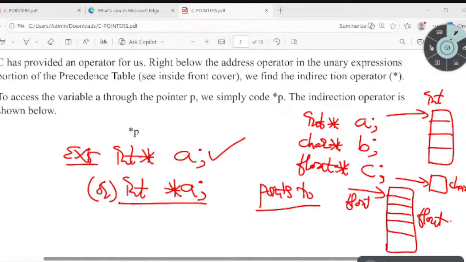Are all these 3 areas the same or different? All these 3 areas are different. Area 1 is different, area 2 is different, area 3 is different. Postman 1 knows only area 1. Postman 2 knows area 2. Postman 3 knows area 3.